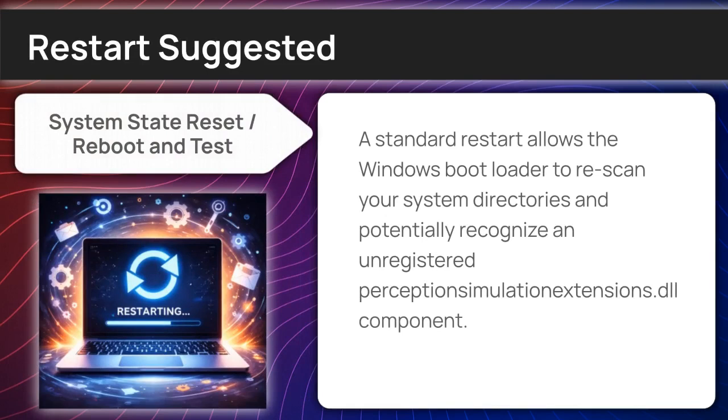A full system restart ensures that no background processes are currently locking the Perception Simulation Extensions file. A fresh boot allows Windows to reinitialize its library map from a clean state.